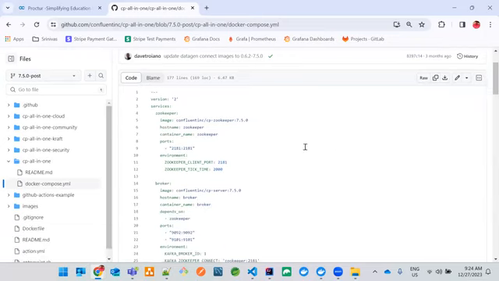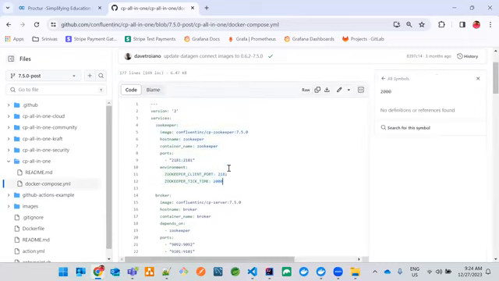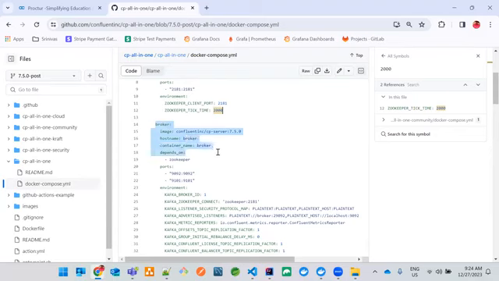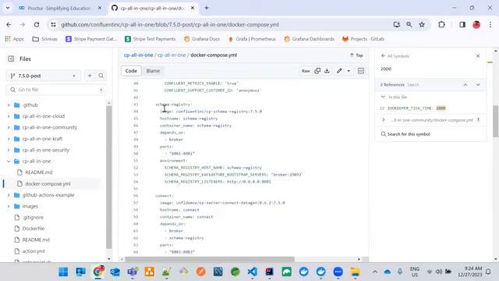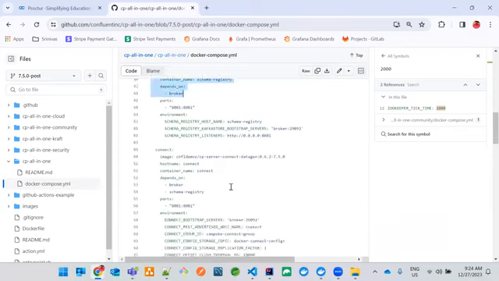Okay. So here there is a Zookeeper. They have used the same thing over here, and I'm also using the same. And here they have used a broker. They have also used a schema registry.